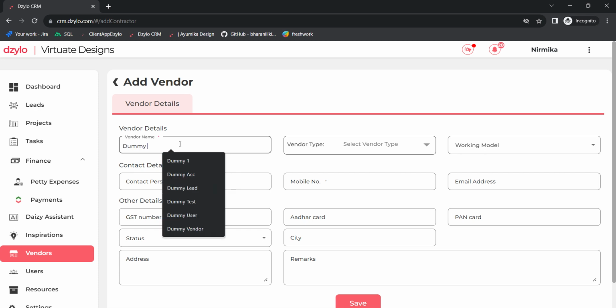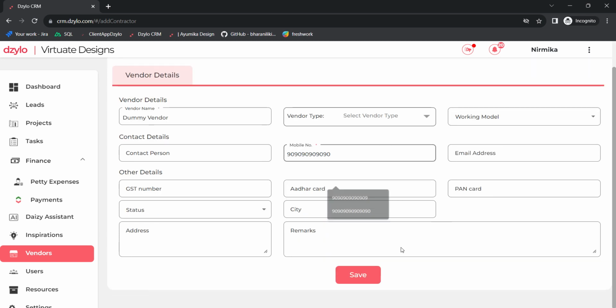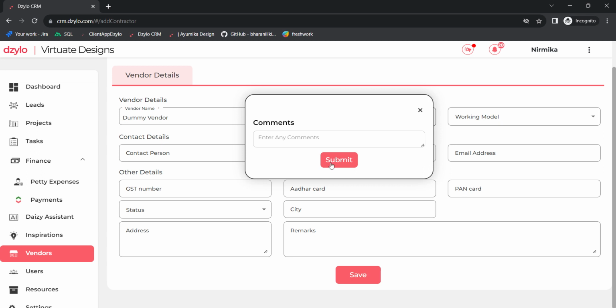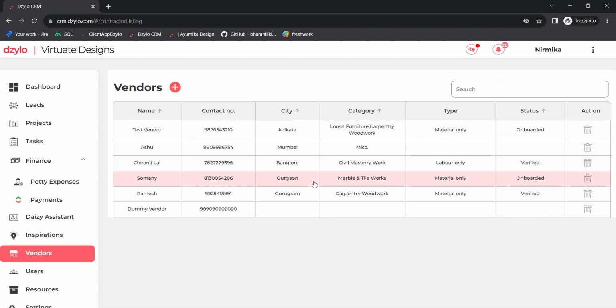So I will write as dummy vendor, and then you will need mobile number as well. So I will write one dummy number, and then I will click on save, then submit. So the vendor will be added in the vendor section.